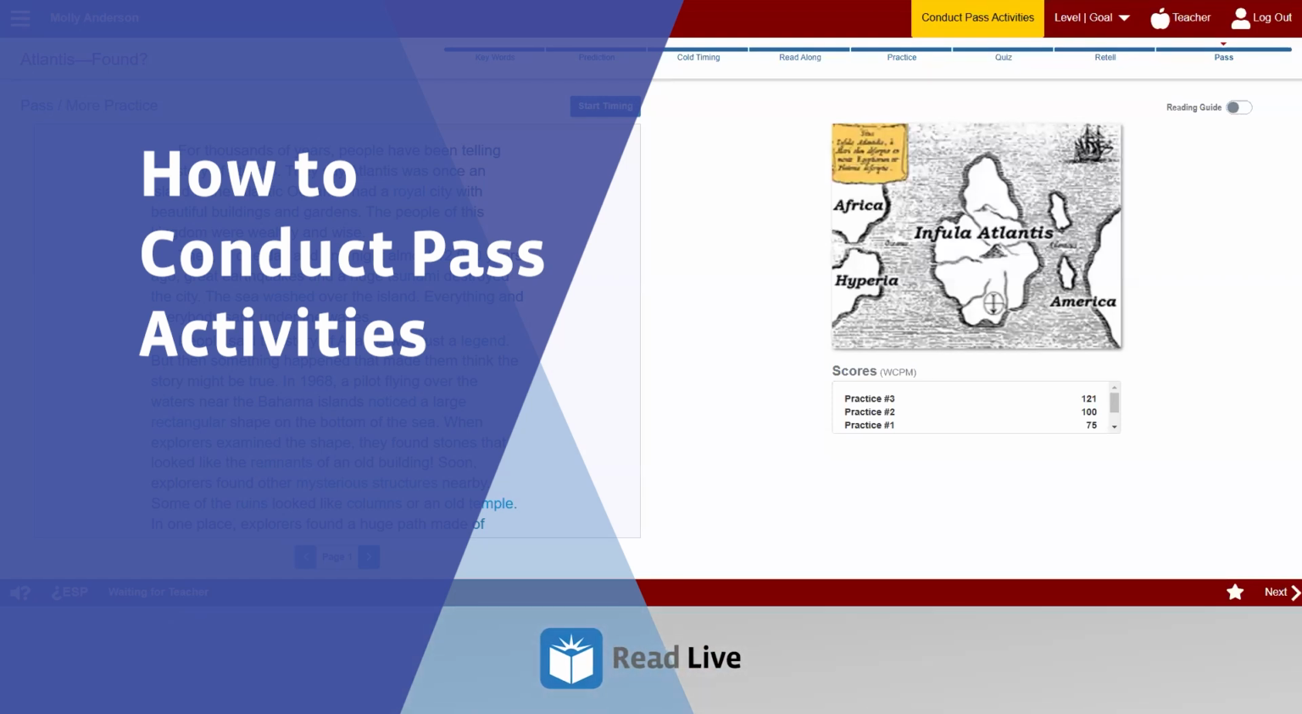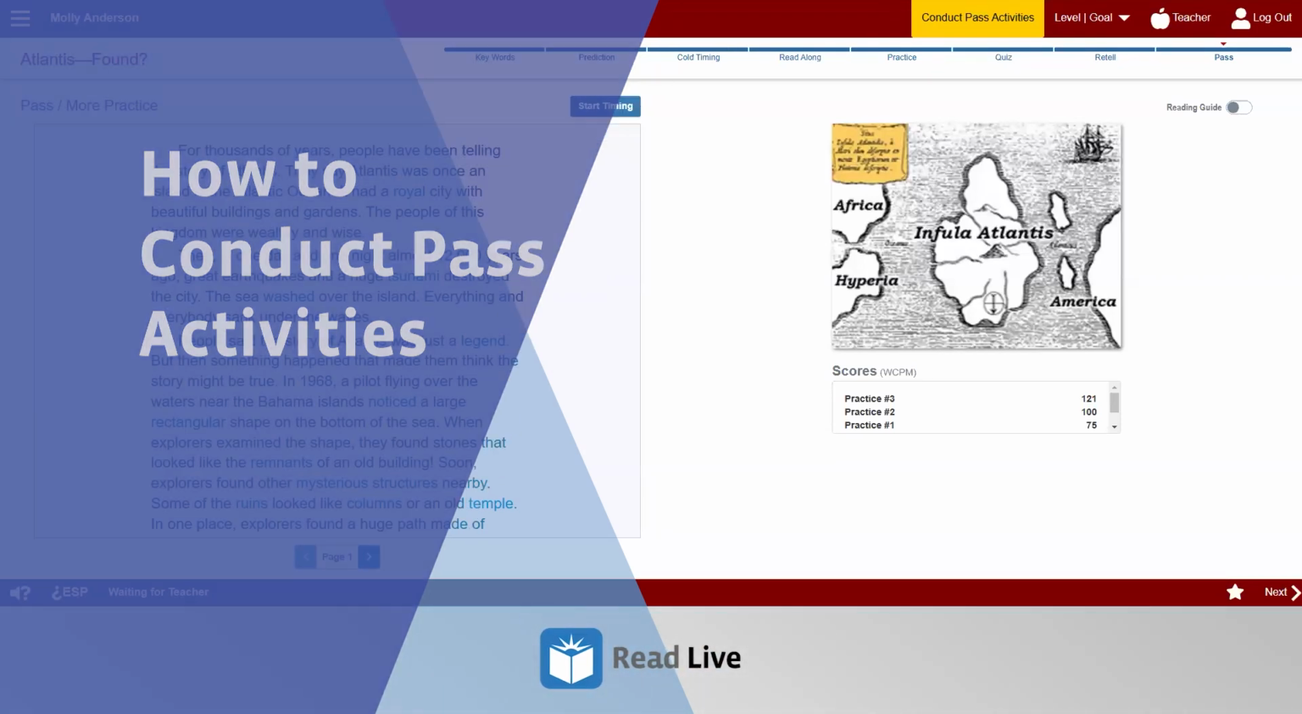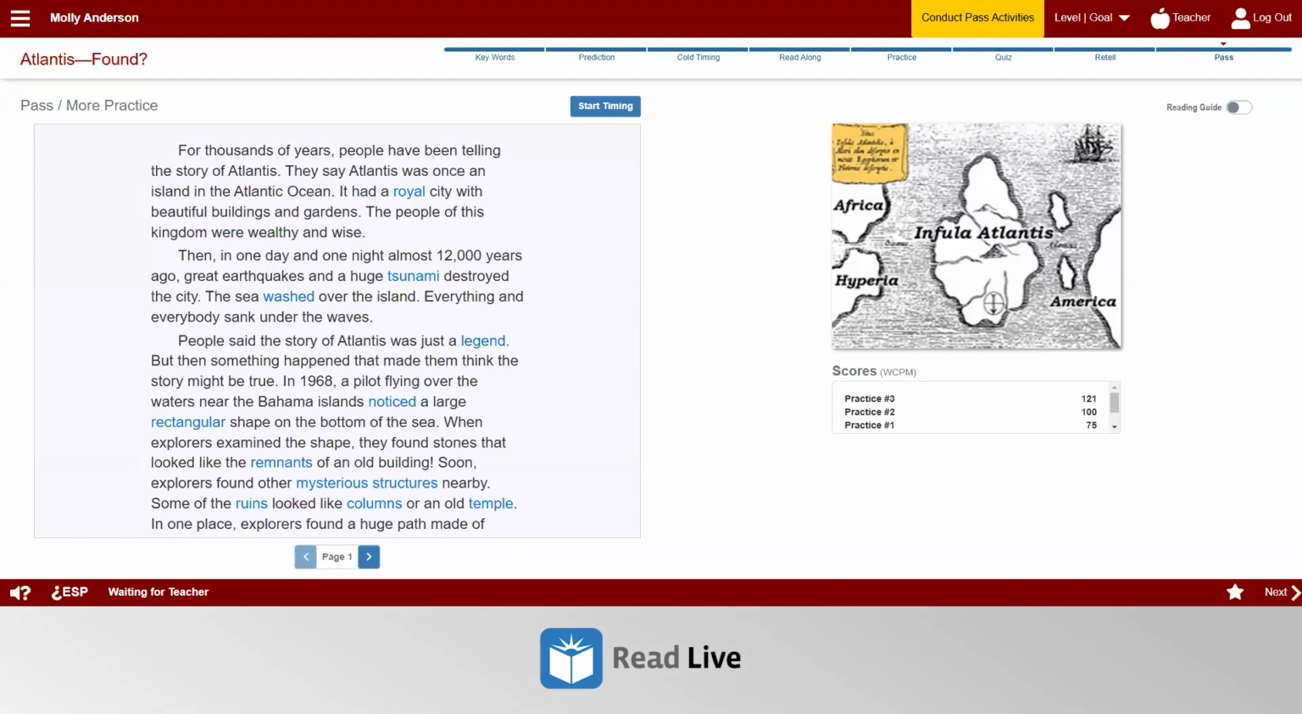A teacher is required for the final pass timing step. When a student gets to the final step, the bar at the top and bottom of the screen turns red to indicate to the teacher that she is needed.